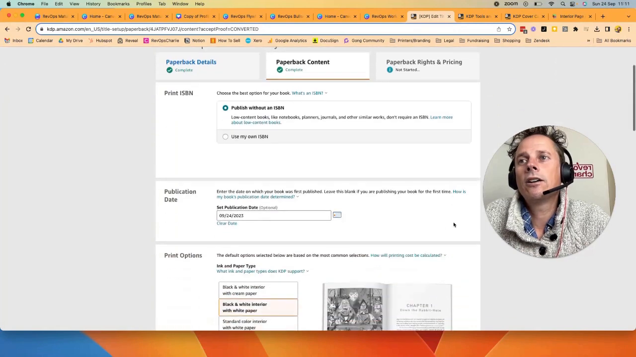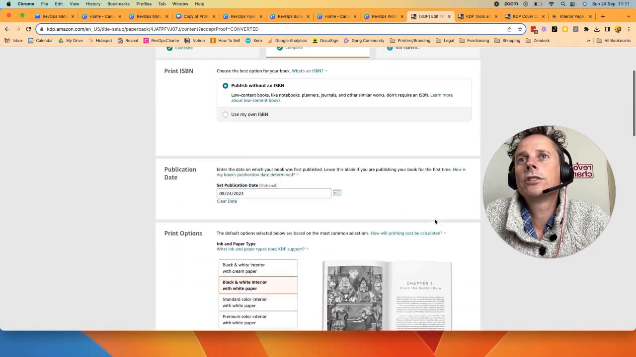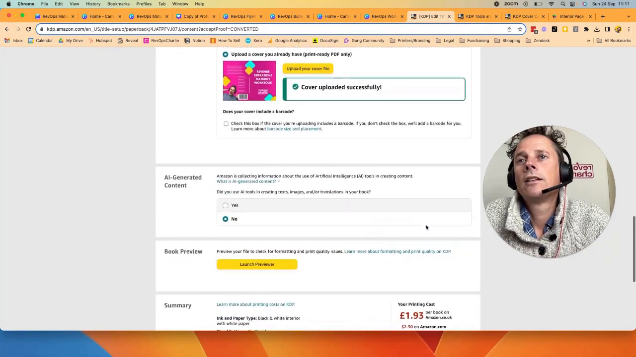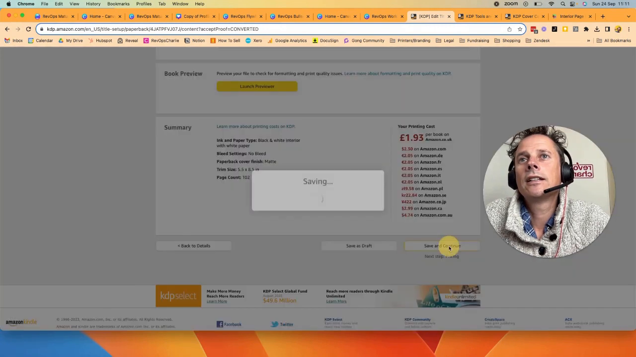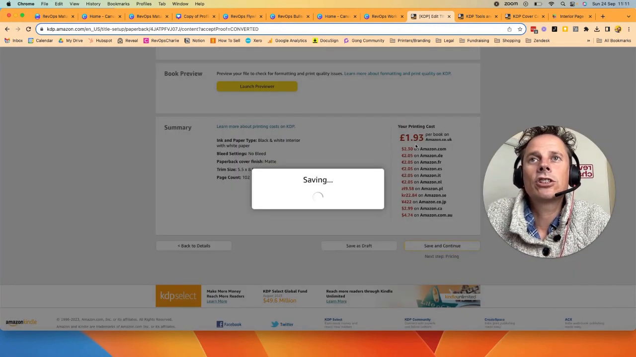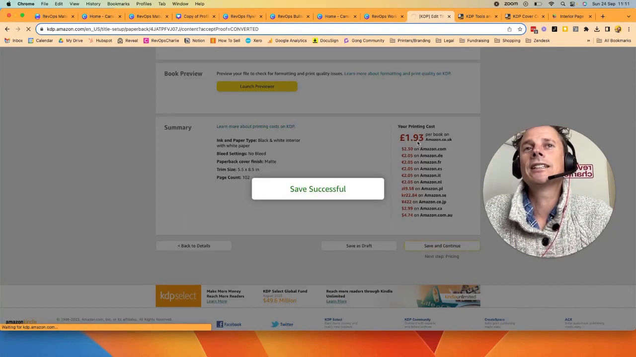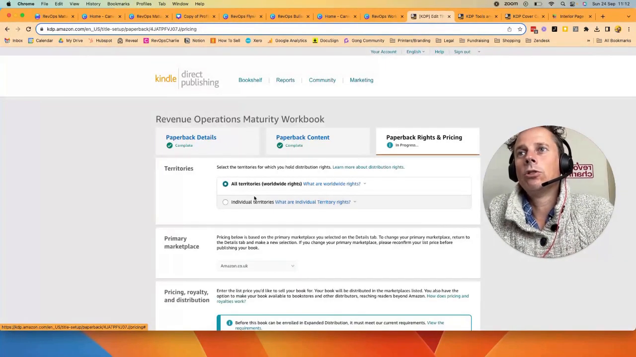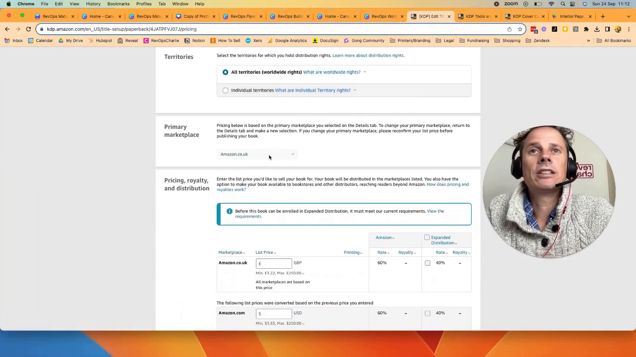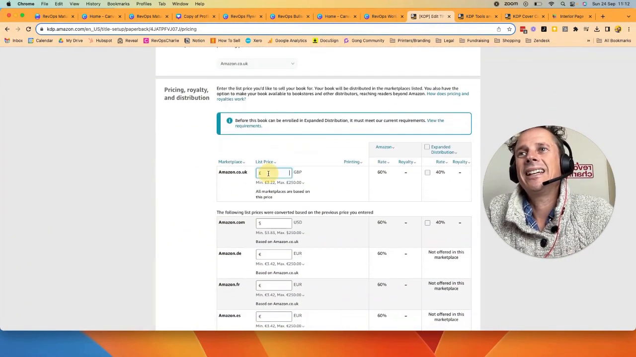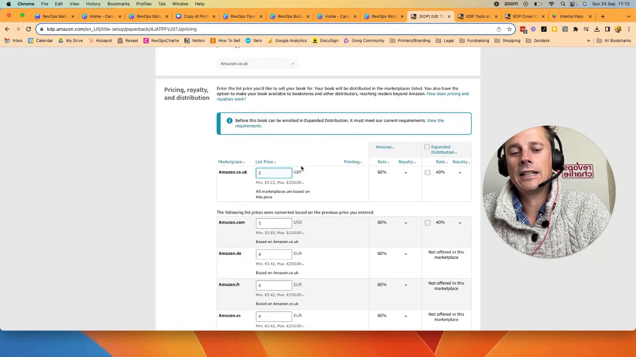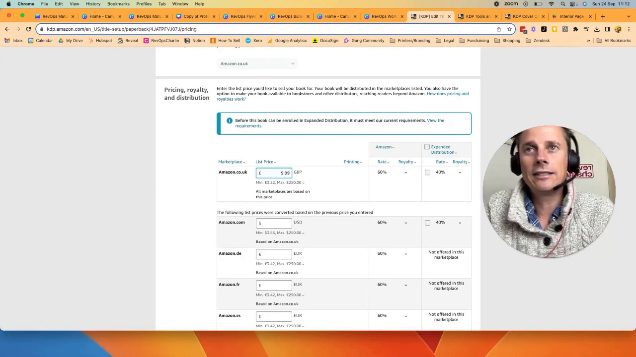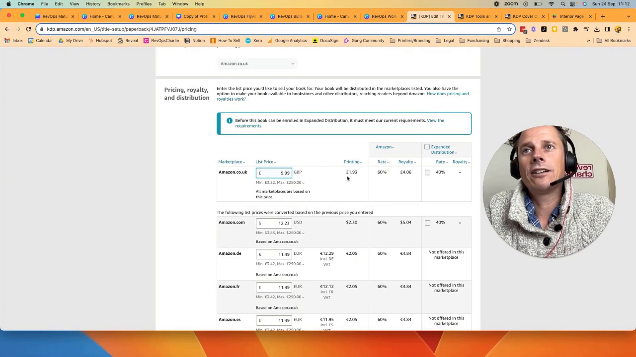And now we go through to confirming how much we're going to sell them for. So we can see here it's going to cost us $1.93 every time it's printed. So we want to sell in all territories. Primary marketplace for me is the UK. So here it's going to cost $1.93. So I'm going to sell this for something like $9.99. And you can see here it's going to calculate $1.93 is the printing cost.